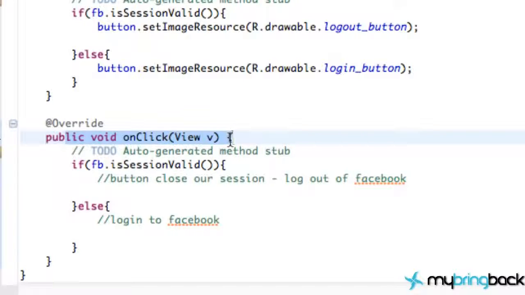Again, this refers to that button that we have set up. So if the Facebook session is valid, what we want to do is log out. Else, if it's not valid, we want to log in or give authorization to access Facebook from our application. So let's create the log out first because it's pretty simple.